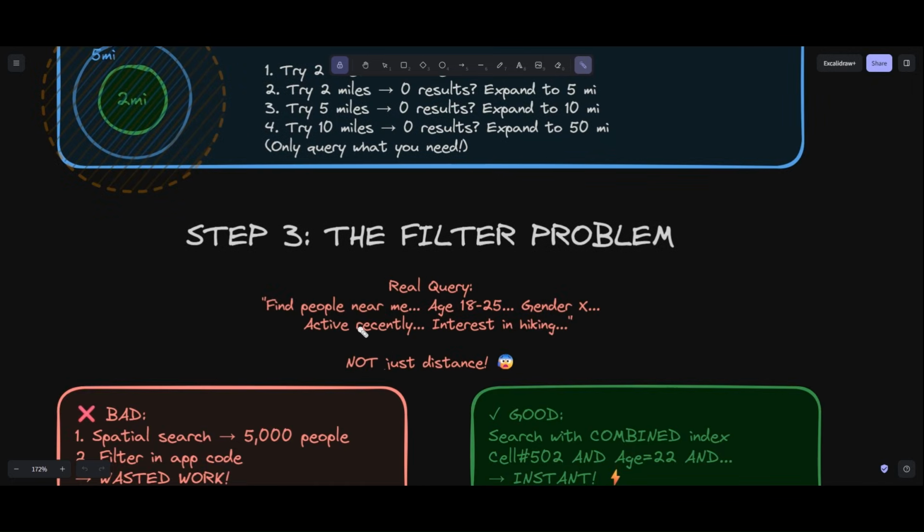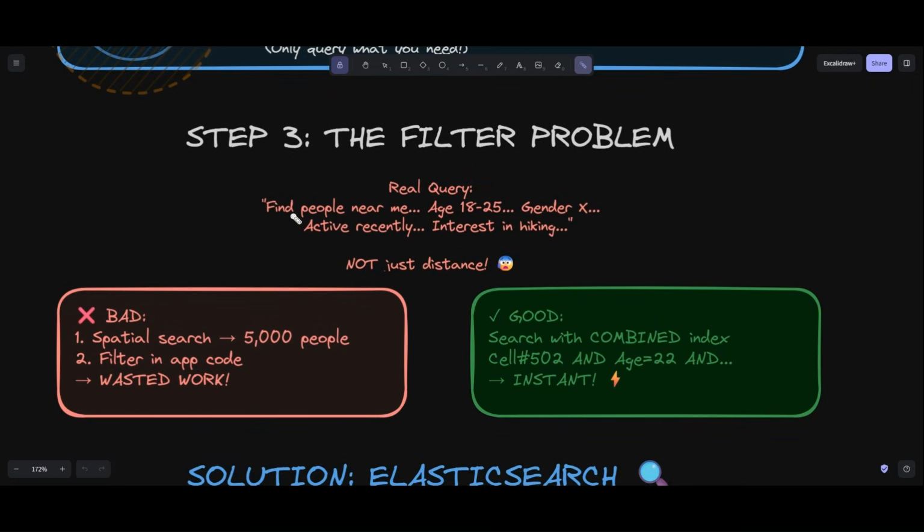And then there's the filter problem. Tinder isn't just about distance, it's about find people near me who are age 18 to 25 and who identify as X and who are active recently. If you do the spatial search first and get 5,000 people and then you filter them by age and gender in your app code, you're doing a lot of wasted work.